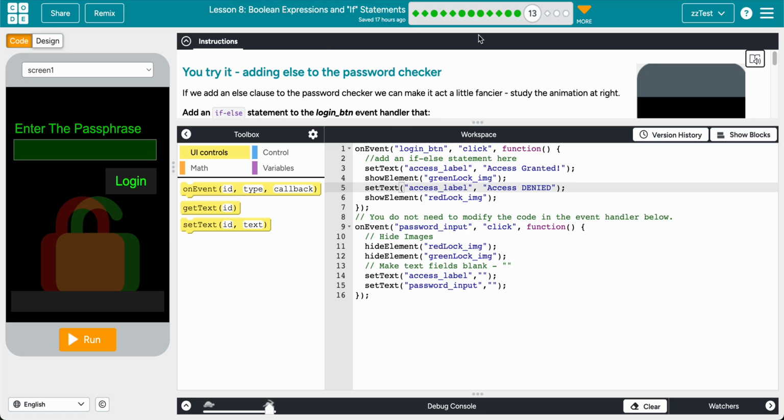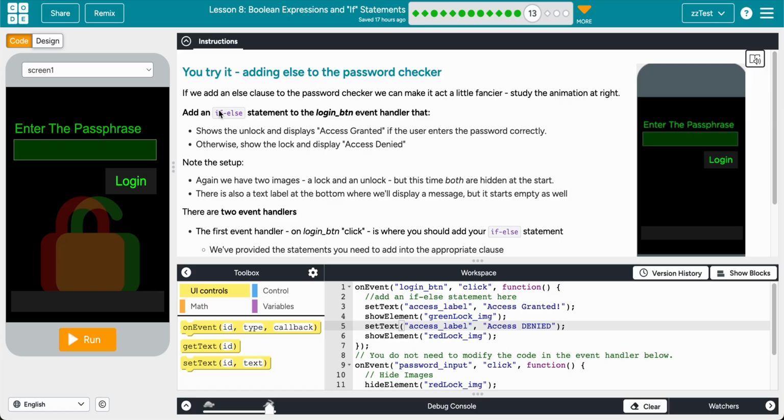This is lesson 8, number 13. You try it, adding else to the password checker. If we add an else clause to the password checker, we can make it act a little fancier. Study the animation at the right.